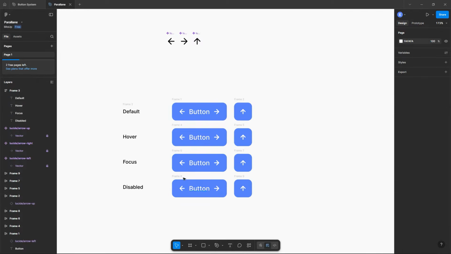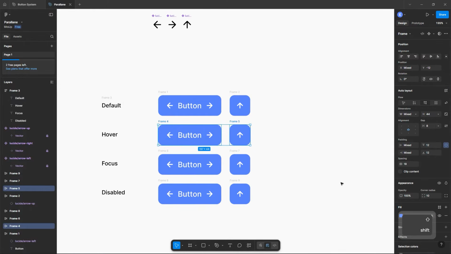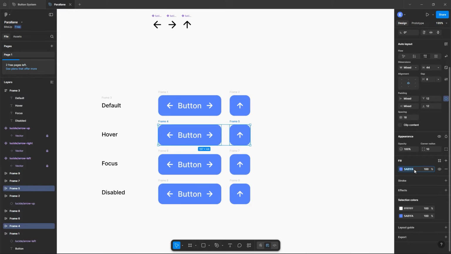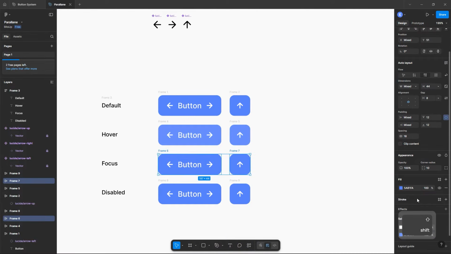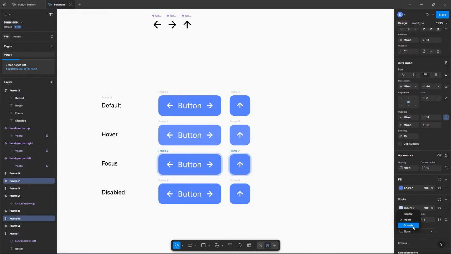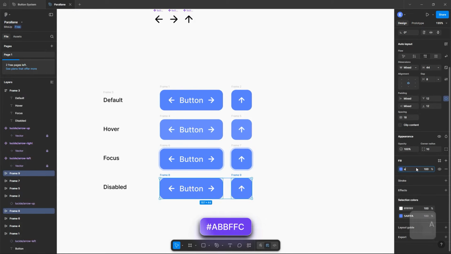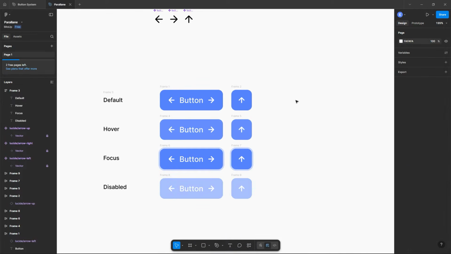But all 4 types of buttons look identical right now, so let's actually apply the states. For the hover state, we'll use a slightly lighter color. The code is 6A8EFB. For the focus state, we'll add a stroke with color code CBD7FD. It's a light blue and 3 pixel thickness positioned outside. For the disabled state, we'll use color ABBFFC. Great, now we have a complete set of buttons.